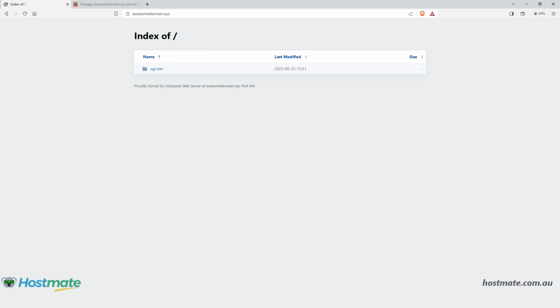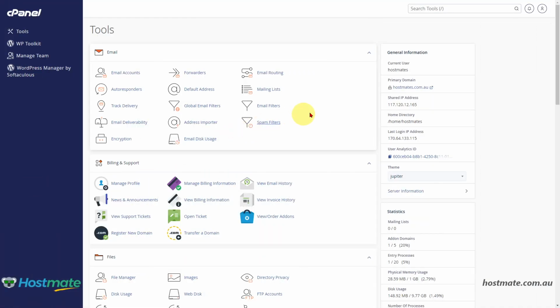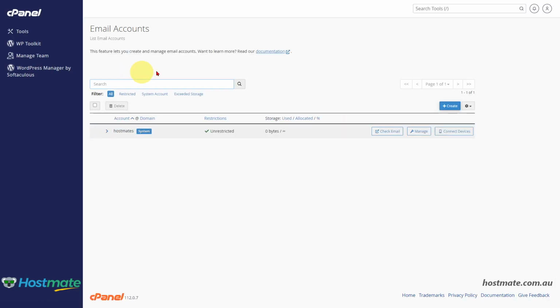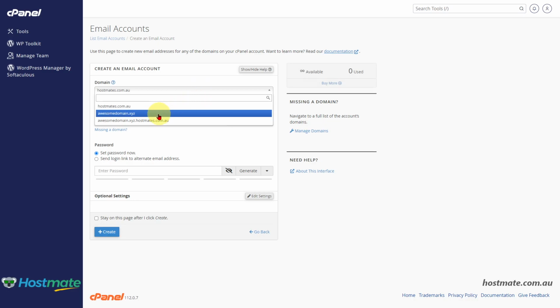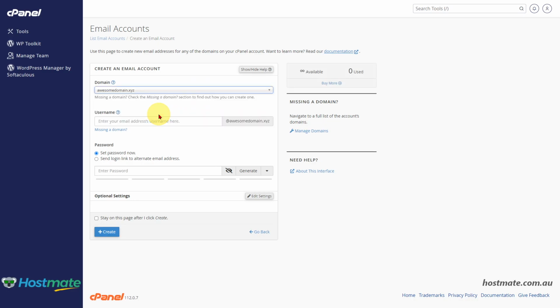So now we can go back to cPanel and start doing our work. You can either begin by adding email accounts for the new domain. You will click create, and you'll see in this drop box your new domain is listed. You can select that and you can enter a new email address, password, click create, and you can add as many emails as you need.